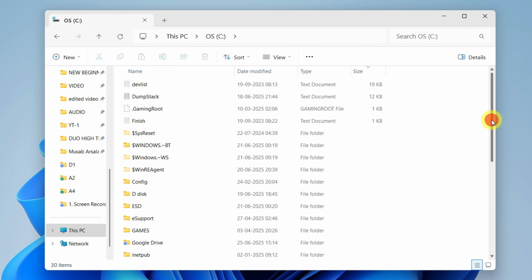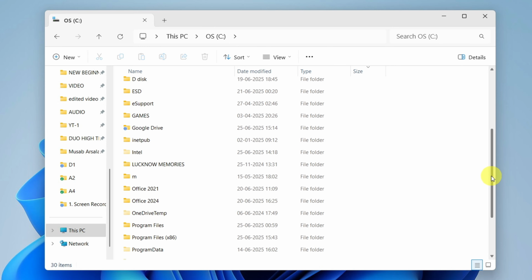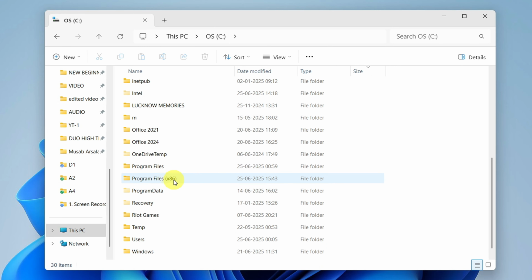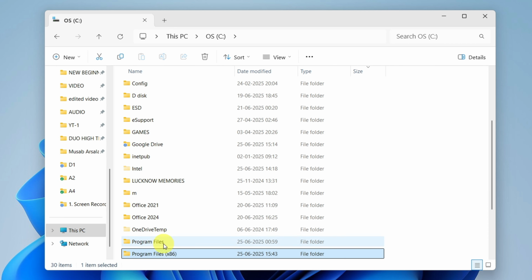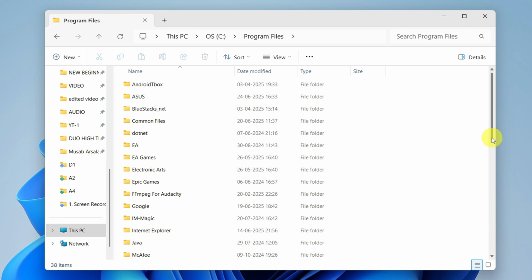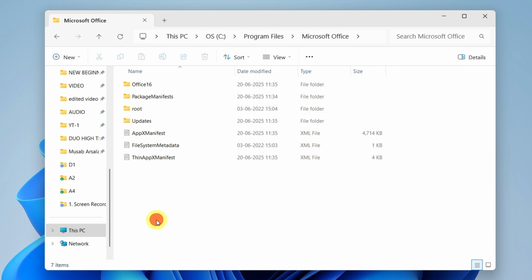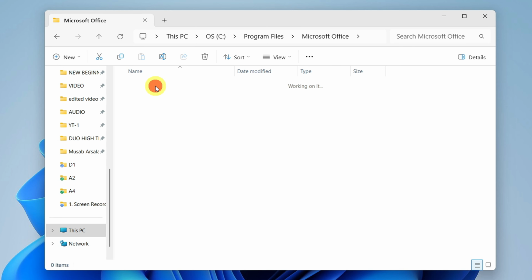Now from here we have to find the Microsoft Office folder. To find it, if you are using a 32-bit system, you will find it in Program Files x86. If you are using a 64-bit system, you will find it in Program Files. Search for Microsoft Office, then search for Office 16.